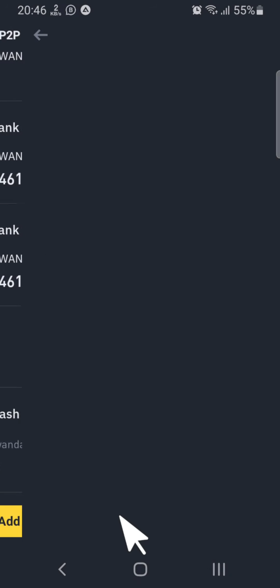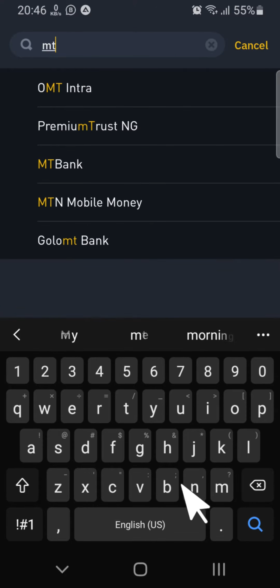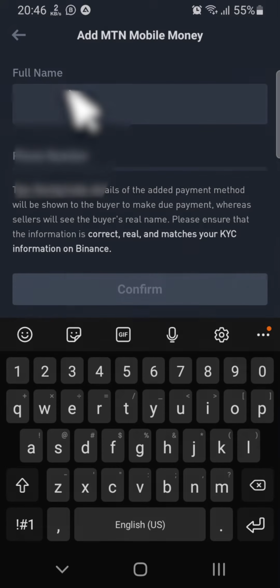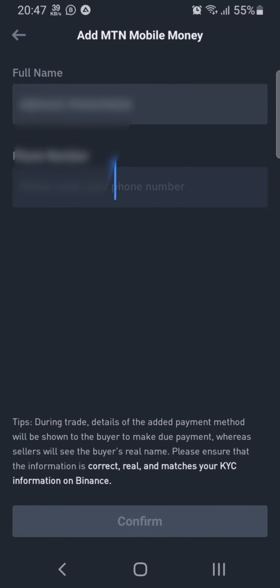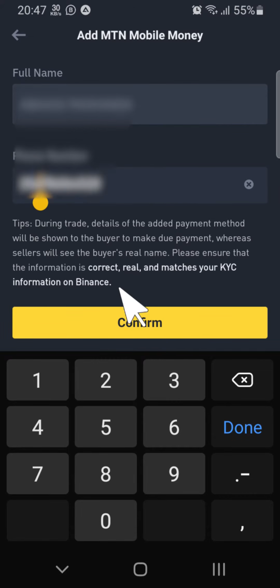So let me also add my MTN number here, where I can withdraw to my MTN account. When you download this, according to the country that you are in, it's just going to identify exactly which country you are. So it doesn't matter whether you're putting the country code of your number or not. I think I already copied this. Let me just paste it and remove the +256. So I'm going to go ahead and confirm.